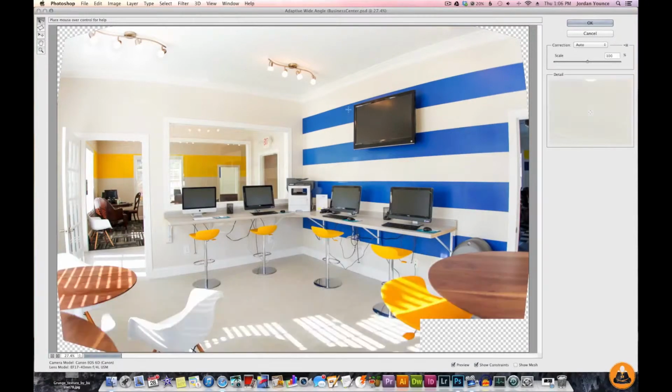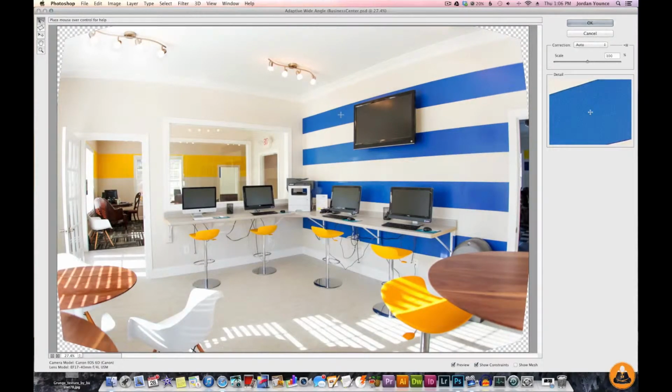Now this might lag a little bit because I'm also doing a screen recording here, so it might be a little slow. But what this filter will do is it will detect the lens and the camera, as you can see down here, that you shot this on, and it'll automatically correct a little bit of the distortion. So it's a little better than it was. So we need to just do a little bit more refining.